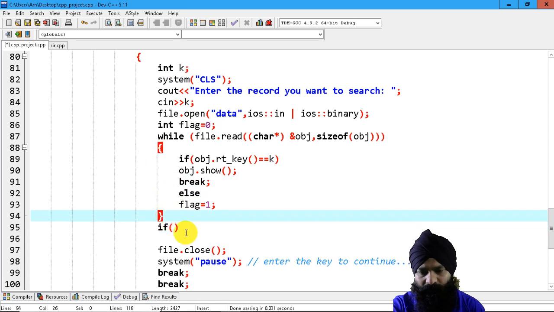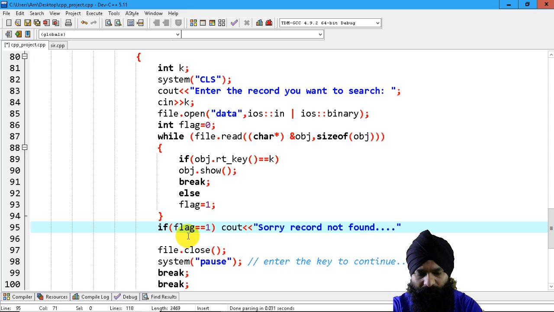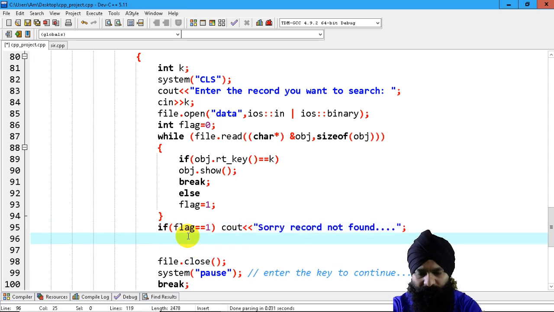Outside of this while loop, I'm going to code if flag equals 1. So I'm going to write cout record not found, and after that system pause.